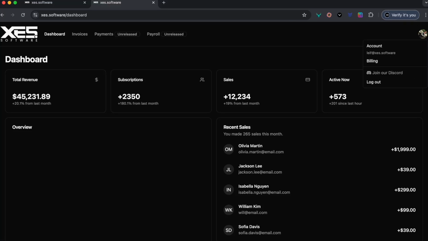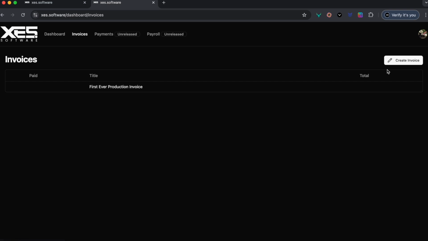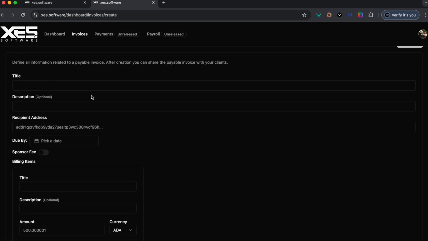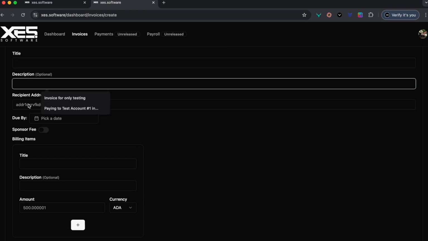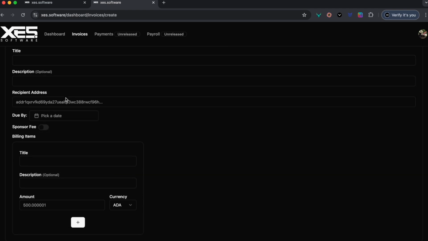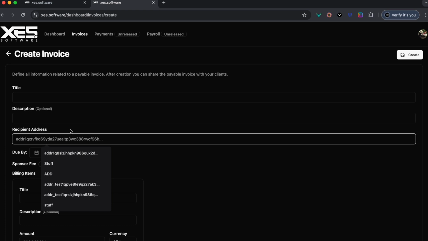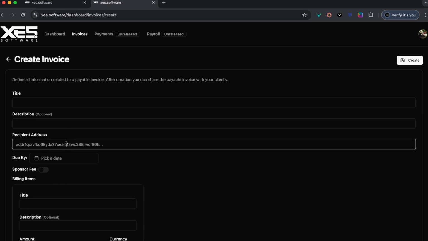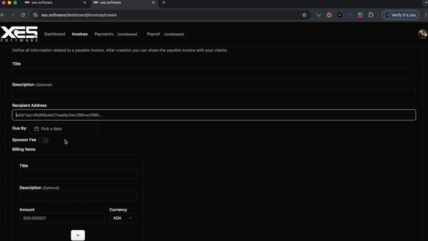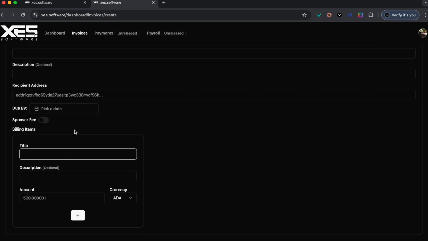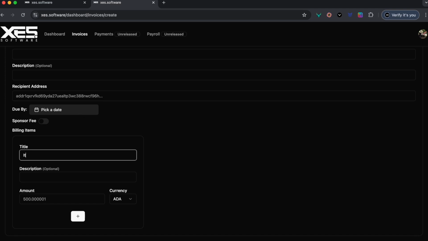So upon authenticating using GitHub or Discord, a user will be able in their dashboard to create an invoice. Now this invoice can carry metadata like a title of the invoice, a description, a recipient address, and this will be the address that gets paid out on the invoice. So this should be an address you control if you are accepting payments on behalf of yourself. Then you can define billable items here. So item 1, add an optional description, and then an amount of ADA.